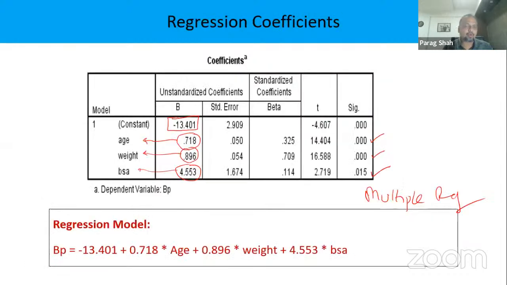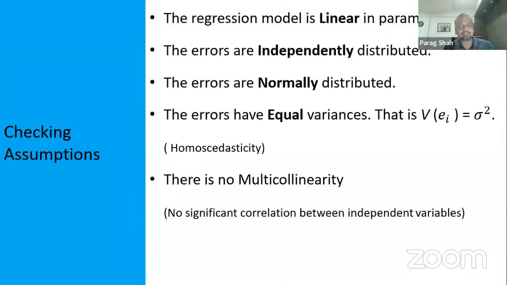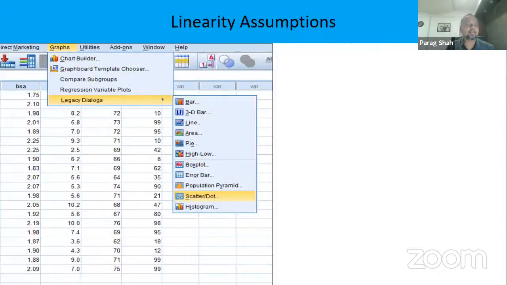Okay, model is ready. What is my next step? Once we get a model, our next step is to check the assumptions. There will be one more assumption, multicollinearity. Hasini madam, you were talking about that, it has been included now because it is multiple regression. What to do? First is linearity.